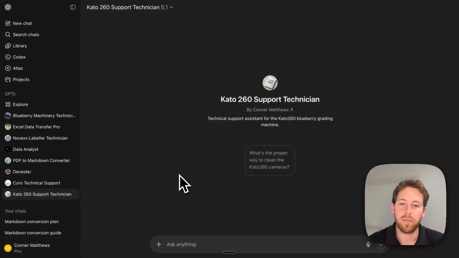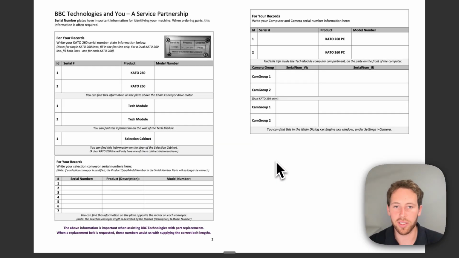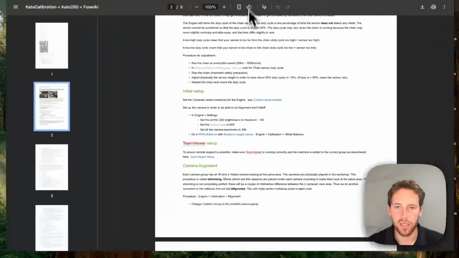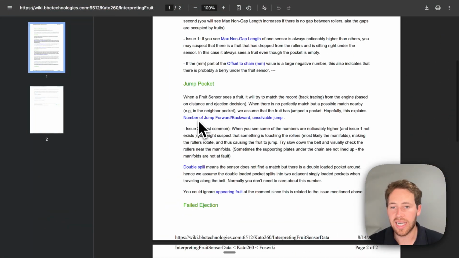How to retrieve information faster from user manuals and SOPs using custom GPTs. So for this example, it's going to be a user manual for this machine here. Now this machine actually has multiple documents: your normal user manual, extra calibration documents and notes, which can take a fair bit of time slowly scrolling through to find exactly what you're looking for.